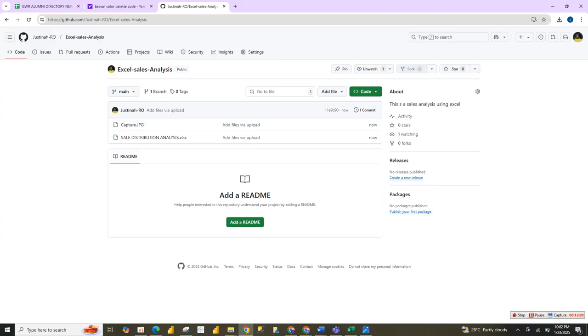So now we have already uploaded our file. I'm going to talk about the README in our next video. But this is a simple way, and the best way you can upload your files, just as simple as that. Even if your file is large, you can decide to drag each of those files or upload them one after the other. So now I've uploaded my project on GitHub.